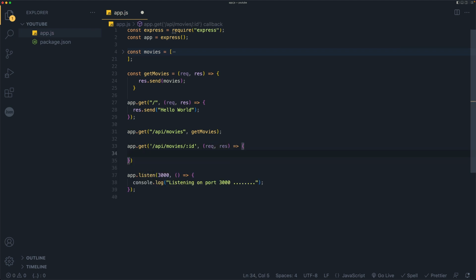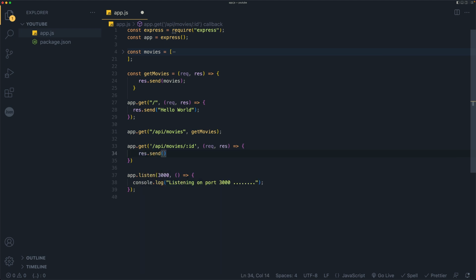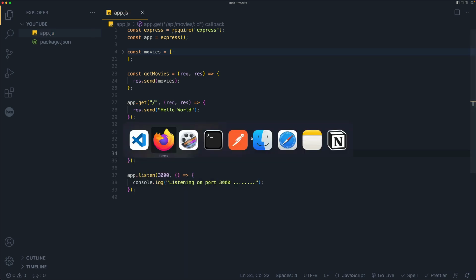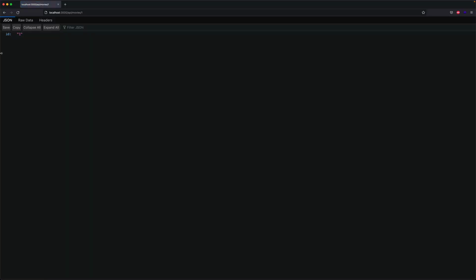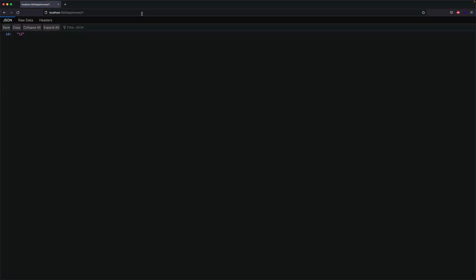And the way you access this ID parameter is, let me show you. So you just do res.send. So we are just returning the parameter as a response. So I'll just say request.params, okay, and save it, go back here, and if I refresh, we see ID 1, right? So if I make it 11, we will get 11, right?